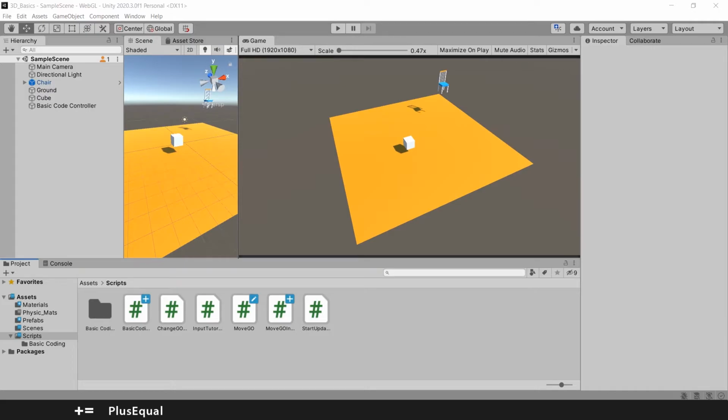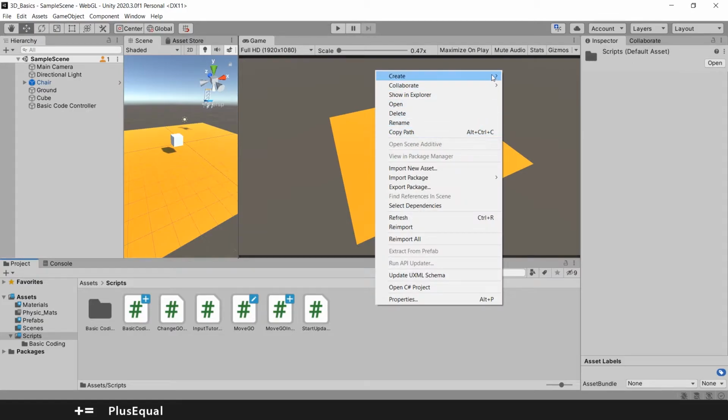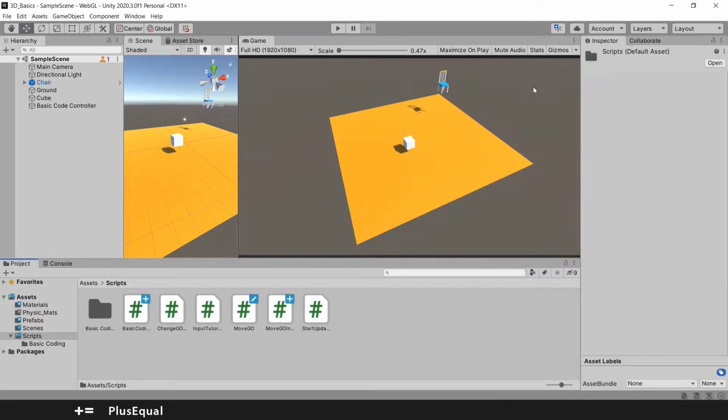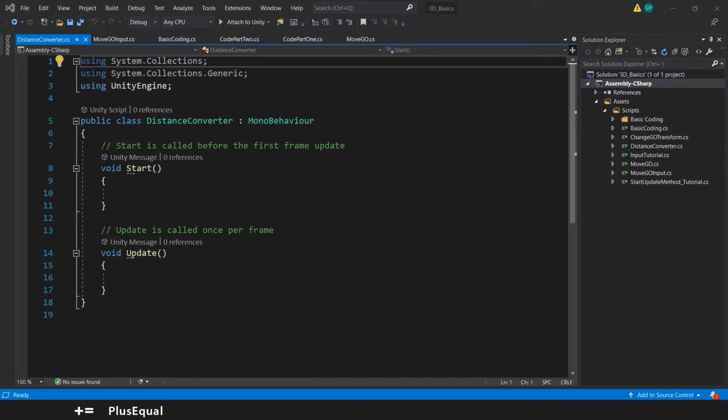So here we are inside Unity. Let's create a new script, create C# script, and let's call it, for example, distance converter. And here we are inside our script in Visual Studio. So let's talk about methods.